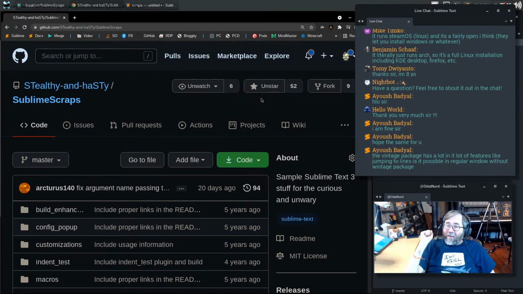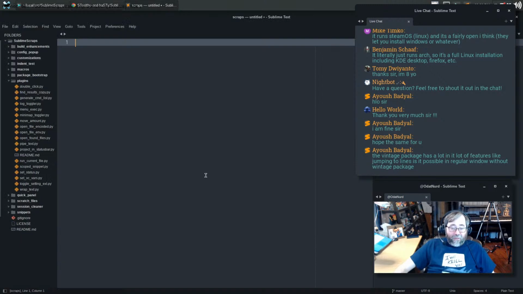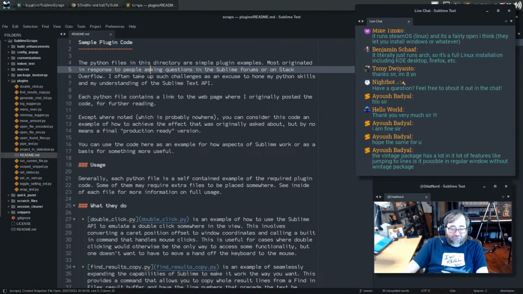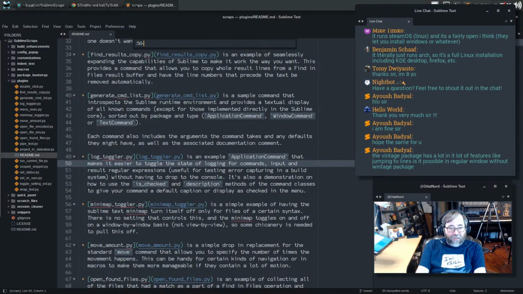The Vintage package has a lot of features like jumping to lines. Is it possible with regular Windows without? Is it possible to jump to a line? Yeah, you can push Control G and just jump directly there. For example, Control G 50, and now we're on line 50.